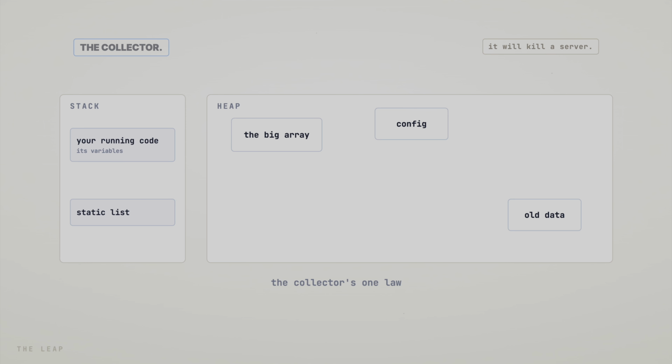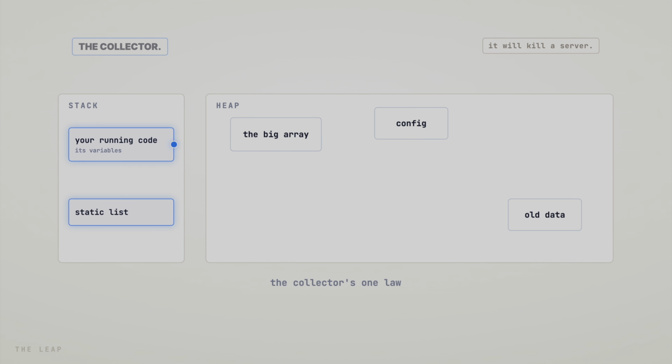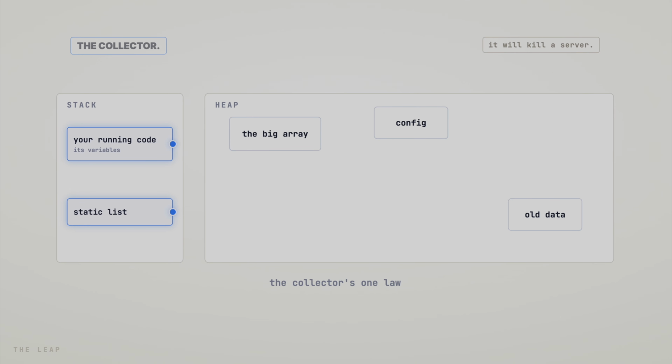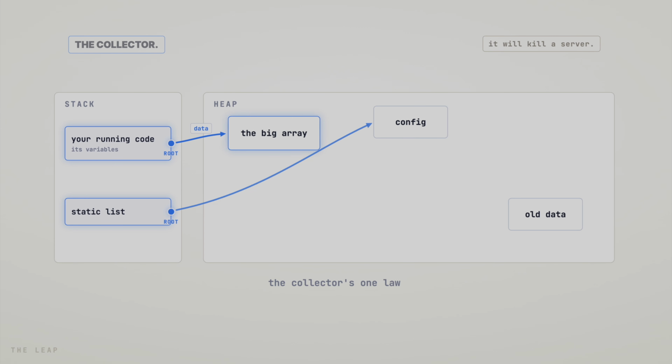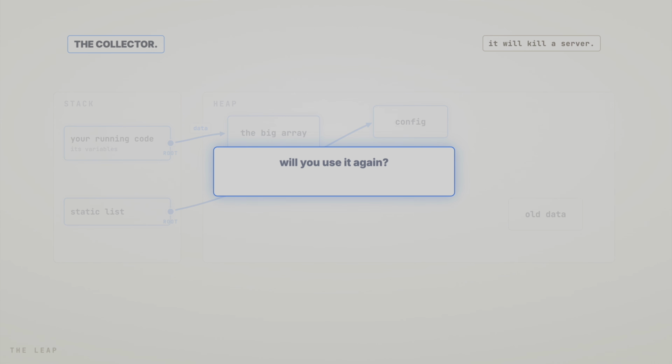To see why, you need the collector's one law. A few things in a program are always alive. The variables your code is using right now stay alive. Anything marked static stays alive. These are called the roots. The collector starts there and follows every arrow. Whatever it reaches, it keeps. It never asks if you will use it again. It only asks if it can be reached.